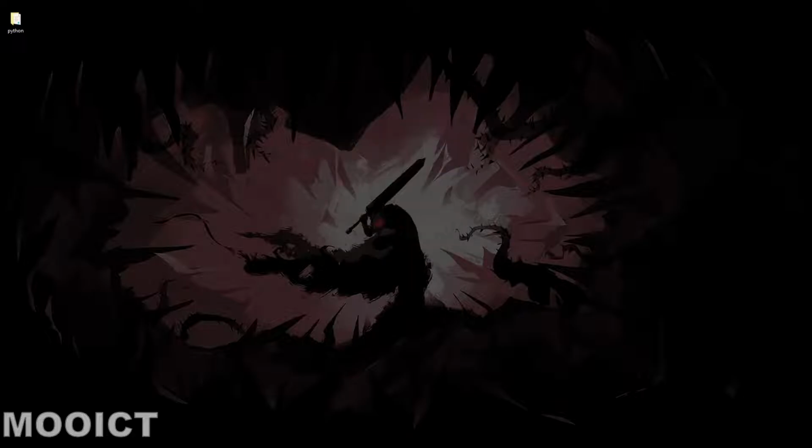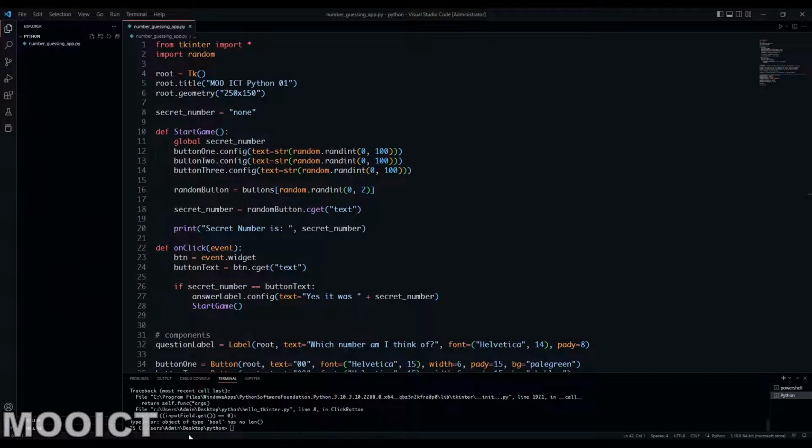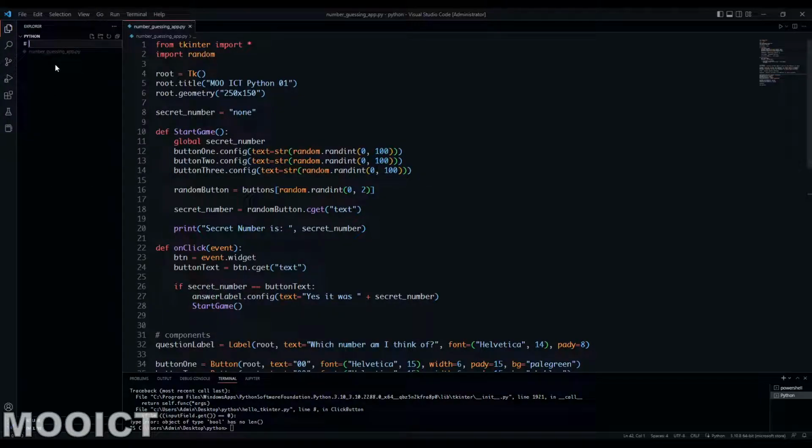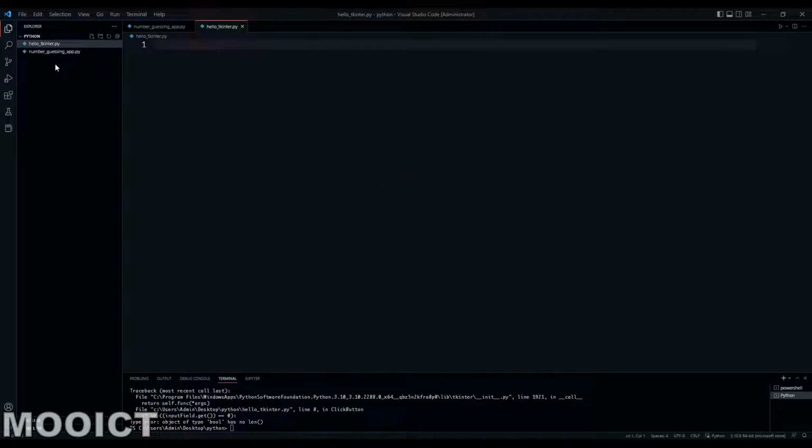So let me just load that up. Okay, so in my Visual Studio Code, I still have my last project here. I'm just going to right click on the Explorer and click new file. I'm going to call this one hello tkinter.py. Okay, so we can work on this script.